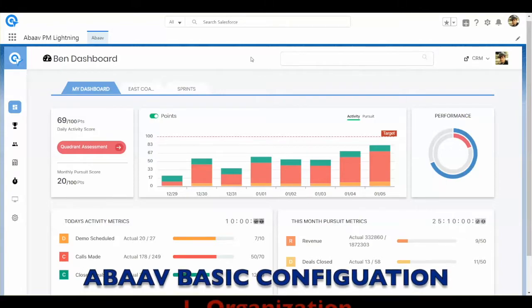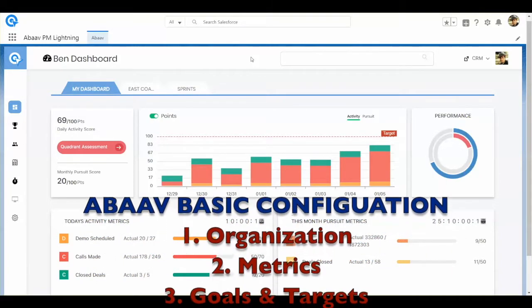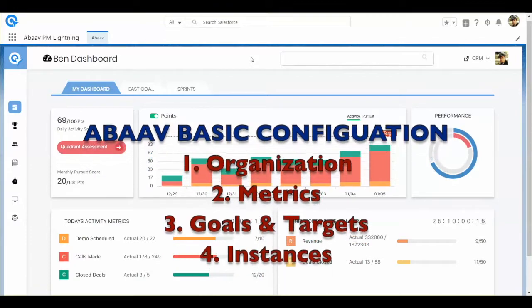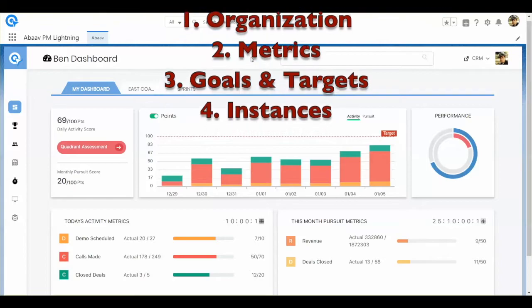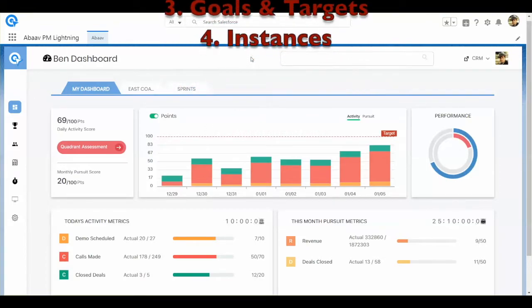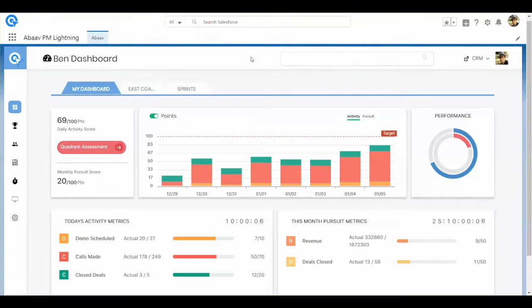This tutorial will show you how to configure Abaav Performance. We will go through setting up your organization, creating metrics, setting goals and targets, adding additional Abaav instances if needed. Start by setting up your organization.